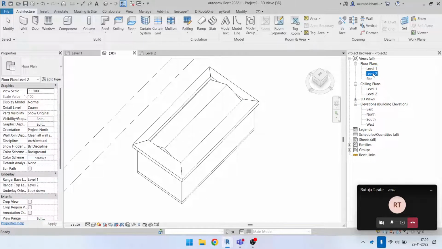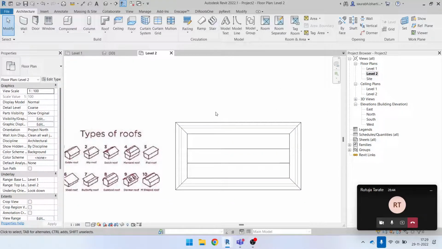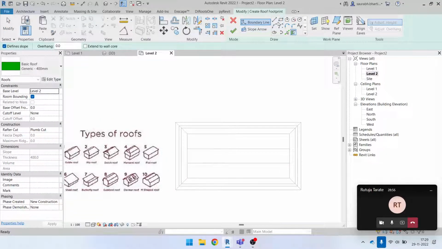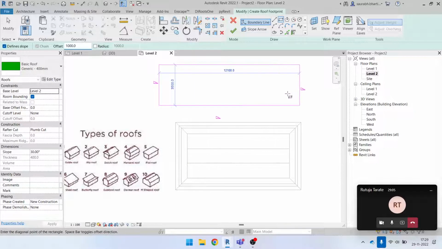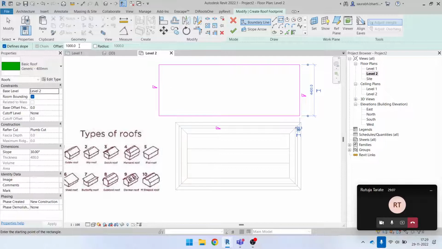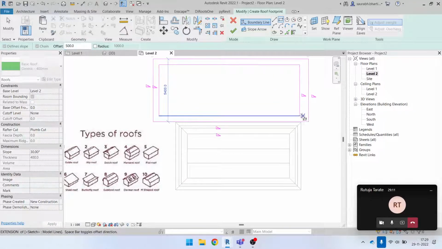If you want to take an offset, you can just go to roof and select any of these rectangles or whichever you want. Like I'm going to the roof, I'm selecting any line, for example I'm going for rectangle. Here you can directly take the offset from this point, like 1000, the one that we took, and draw it like this. And again, if I go to 500, press space bar to get it on the inner side.